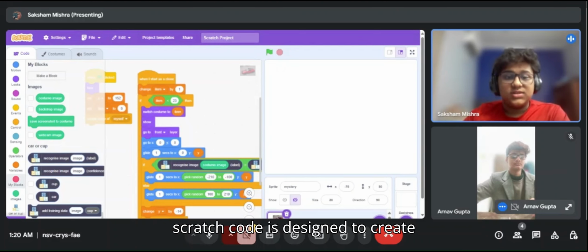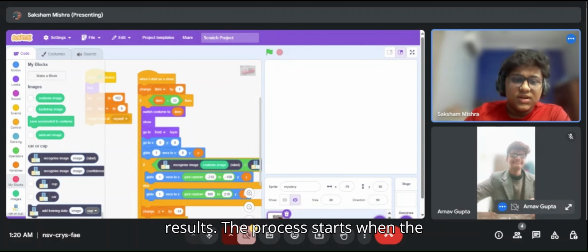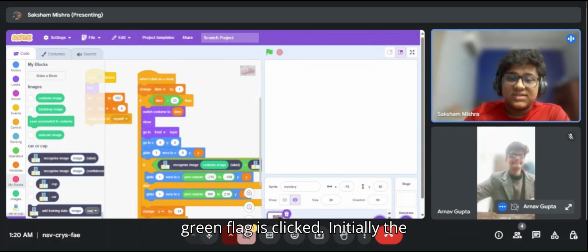The following Scratch code is designed to create a dynamic system where a sprite is continuously generated that glides downwards across the screen while reacting to image recognition results. The process starts when the green flag is clicked.